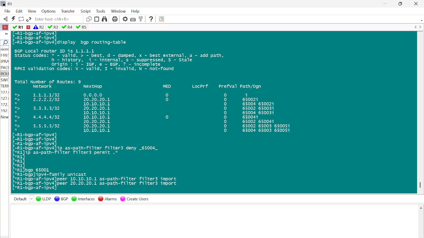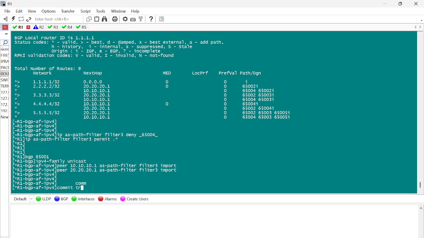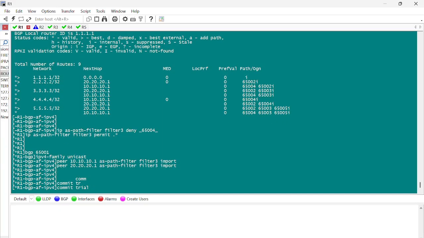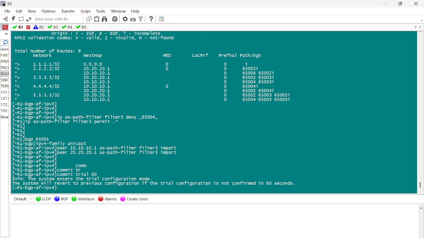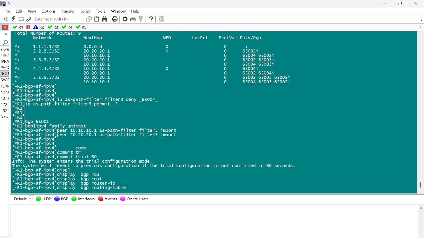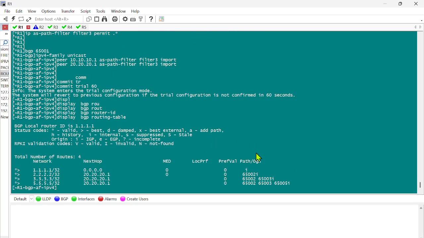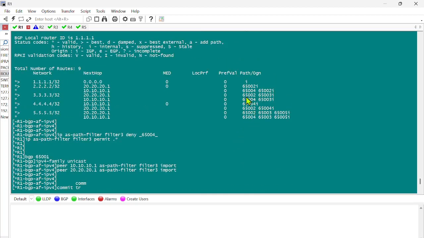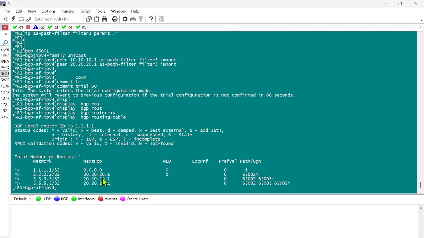Commit trial. So we'll do a commit trial, 1 minute. Then we can check the display BGP routing table again. So you will see that we've denied all the routes that are coming in with 65004. So any route coming in with the AS number 65004 will be denied on this router.